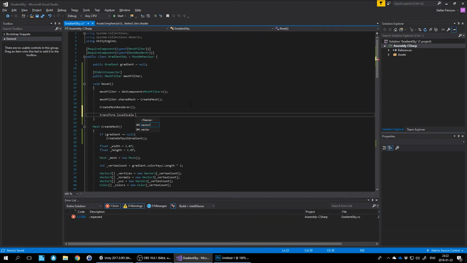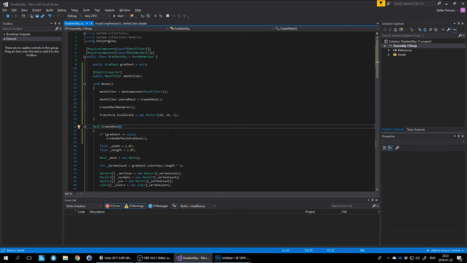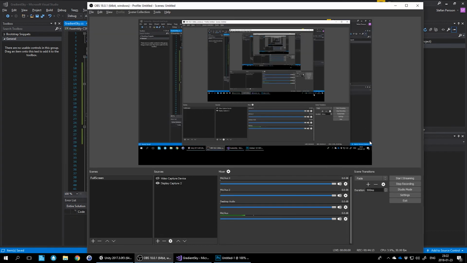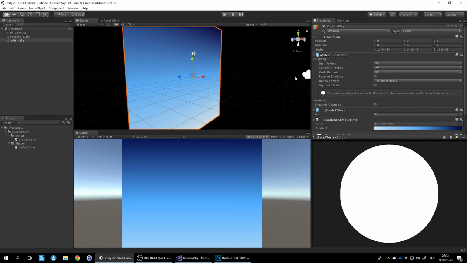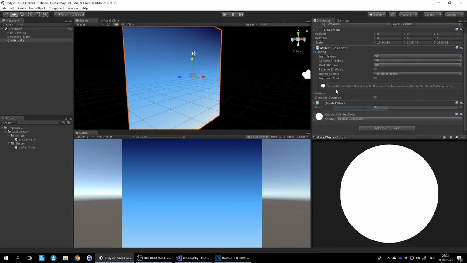So transform local scale, new Vector3. Let's make it 20 wide, 10 high, and just the default one. It's going to be flat anyway, but let's keep the scale at 1. That won't affect anything regardless of what the Z value would have been. And let's try to create it again. So let's remove these objects here.